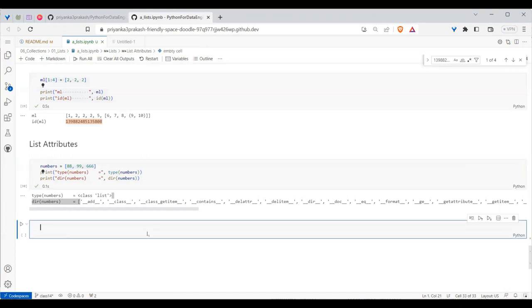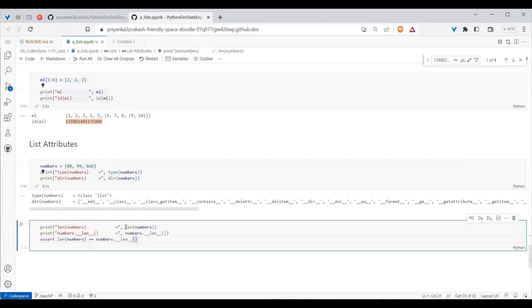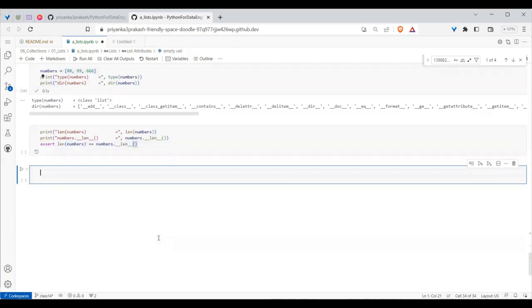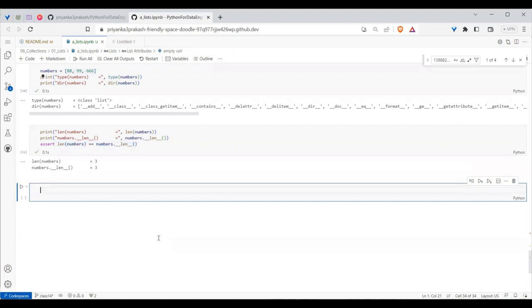So if you want to get the count, there is a built-in function called len, which I told you about. Either you can use the len built-in function or the attribute __len__. In fact, I gave an assertion, which means if the statement after the assert is wrong, it will throw an error. If I'm doing it like this, I'm confident that both are equal. So to calculate the length, we can go either with the len built-in function or the length attribute.